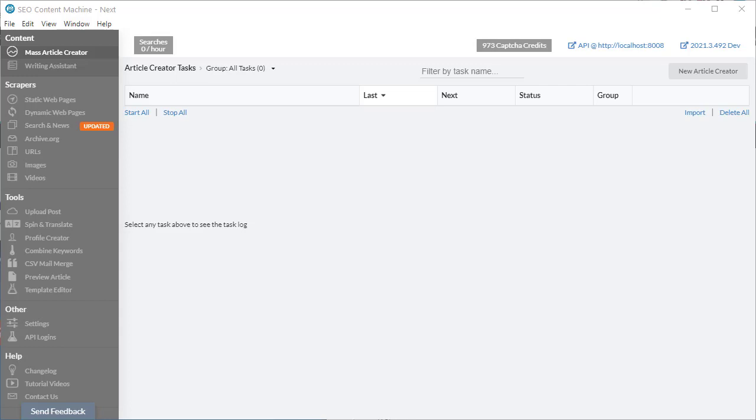The main UI is broken into two sections. On the left-hand side, you have your menu, and this is a link to all the tools SCM Content Machine has. As you can see, there's quite a lot of tools. However, for the first-time beginner, your most important tools are your mass article creator and your writing assistant.